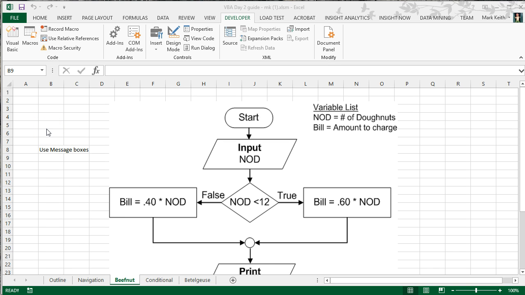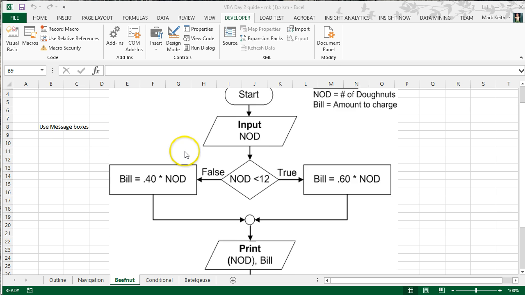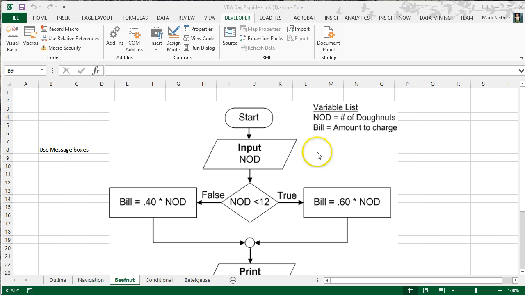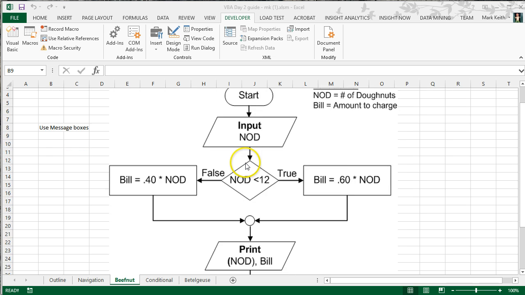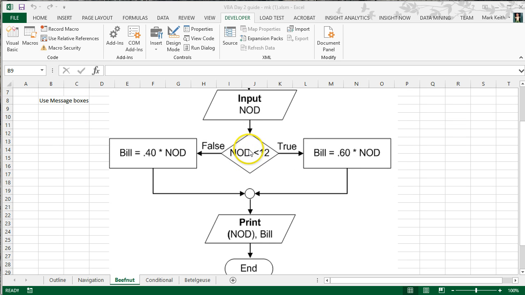Okay, now that you've covered navigation, let's do three different practices on conditionals. You might remember this from our flowcharting lecture. What we have here is a donut storefront. A customer comes in, requests a certain number of donuts. We then have to decide or determine whether the size was 12 or more. We're going to charge 40 cents per donut for those who order 12 or more and 60 cents for those who don't. Lastly, we're going to print out the number of donuts they originally ordered and the bill.